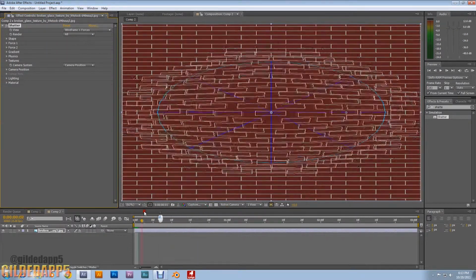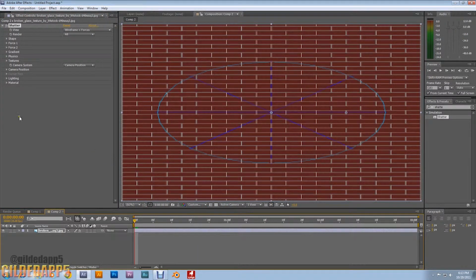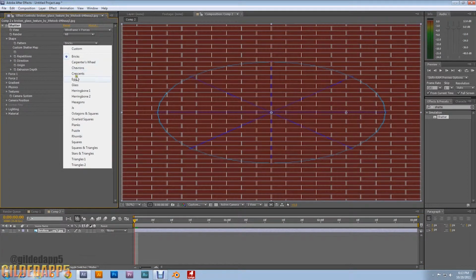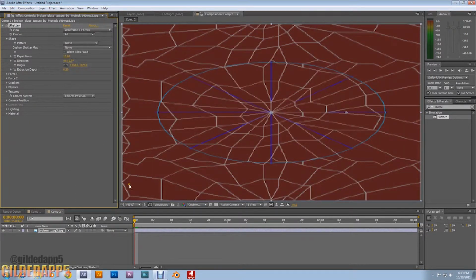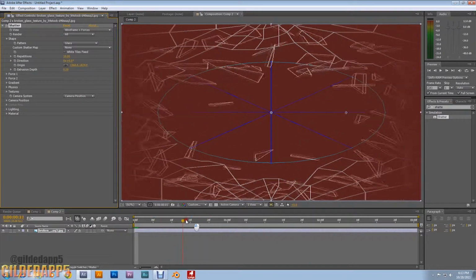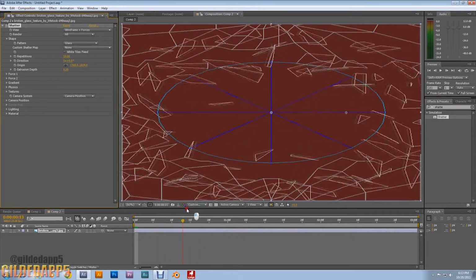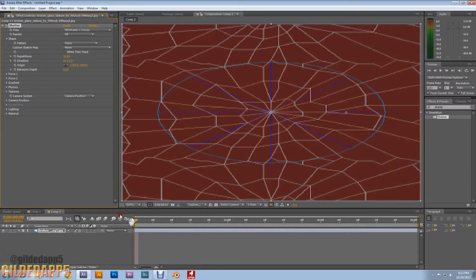If you go up here in the effects preset and go into shape and click on pattern, you see it's a whole ton of them. What I want you to do is click on glass. Now here's ours. This is the effect we'll be playing with today. See that? What I want you to do now is go under the camera position. Go down to Y rotation, and I want you to type in -90.